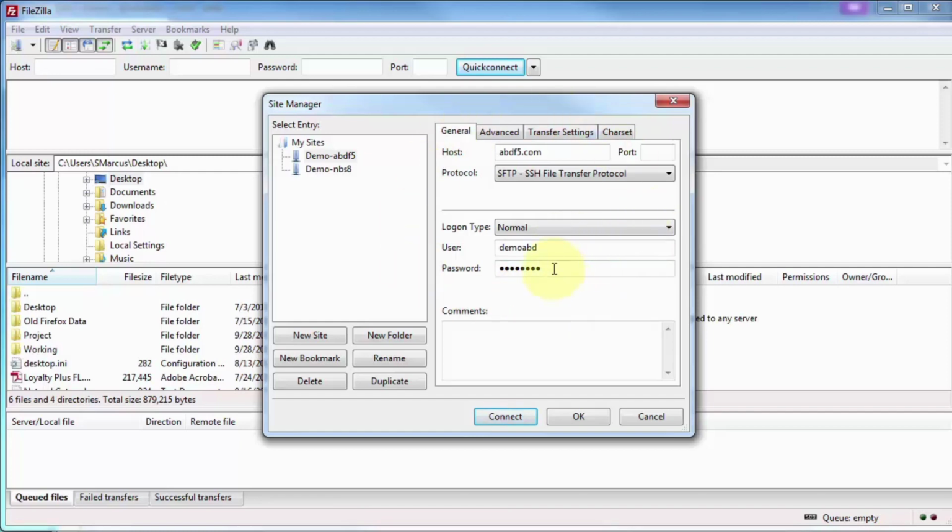And then once all the T's are crossed and the I's are dotted, usually, by the way, the port is 22. If it does not work, because it doesn't always work for me, I would just need to contact the hosting service and ask them what's the port for a secure connection.